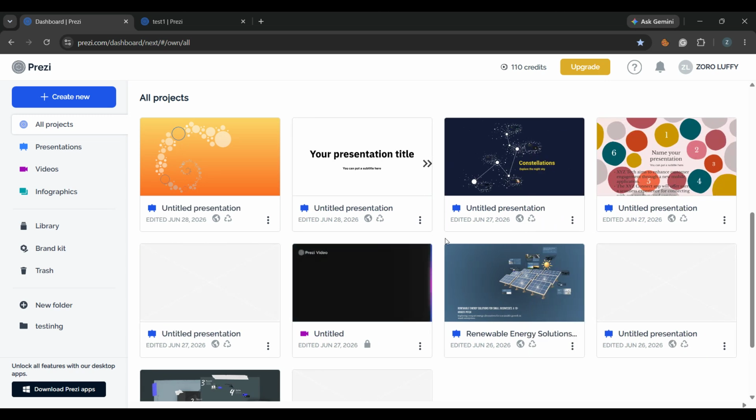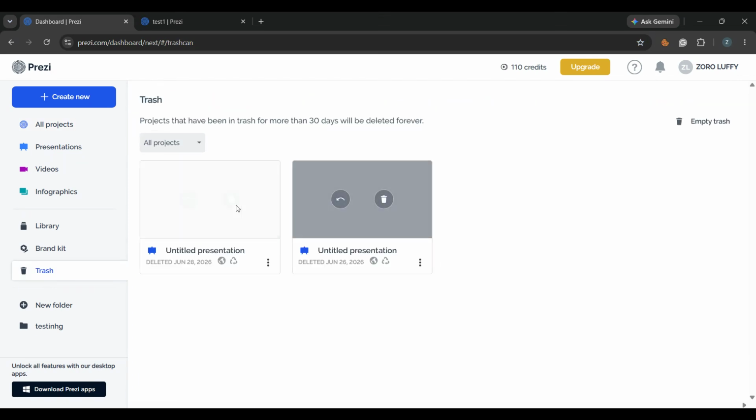Now go to the trash section from the left-hand sidebar. Inside trash, you'll see the presentations that are waiting to be permanently deleted. To finish the process, click Empty Trash on the right side.